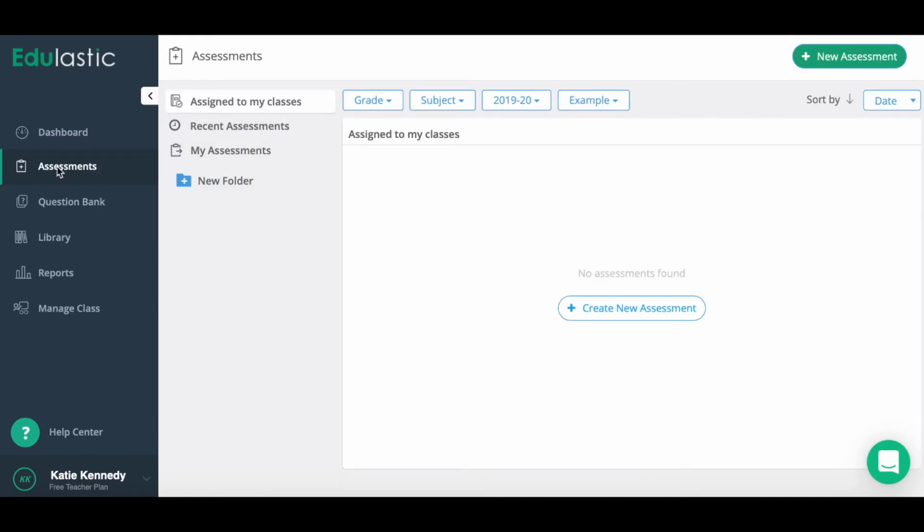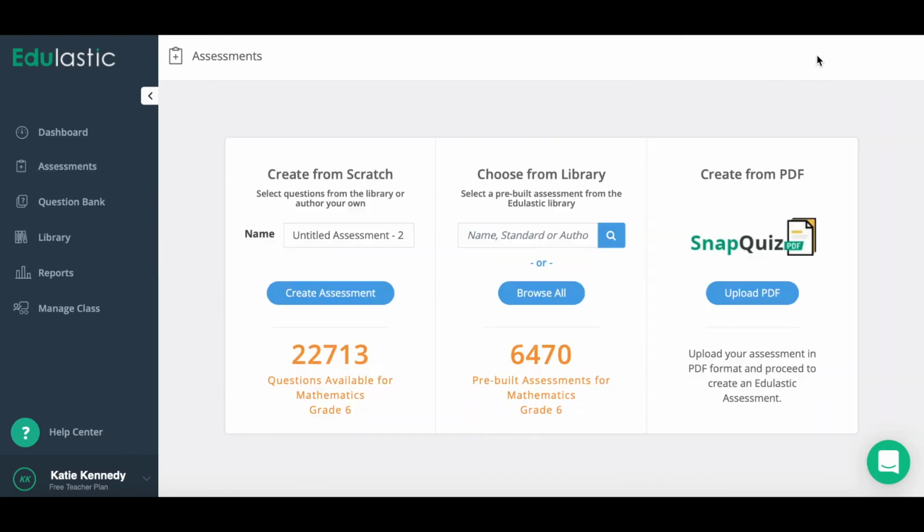From here, you can see all of your already made assessments. To create a new one, click New Assessment. It will then bring you to this screen, which offers you 3 different choices: Create from Scratch, Choose from Library, which we just covered, and Create from PDF.